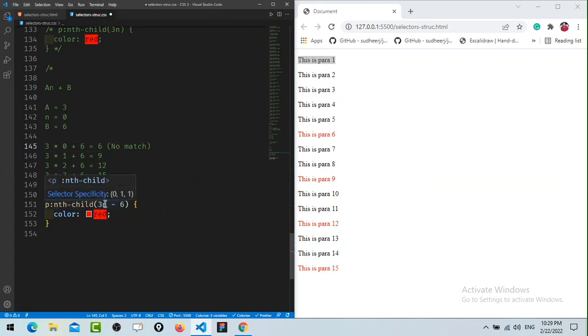Now 3 into 2, n value is 2. 6 minus 6 is again 0. Third time again no match found. Fourth time, 3 into 4 is 12. 12 minus 6 is 6, so again it is going to target the sixth element. Now 3 into 5 is 15. 15 minus 6 is 9.